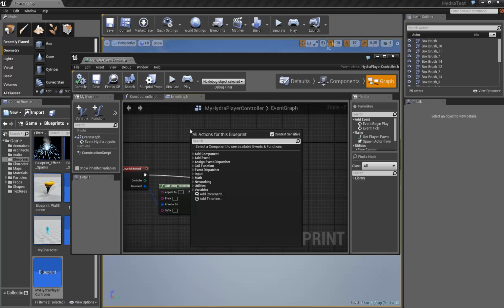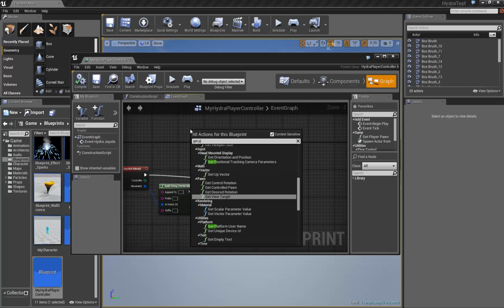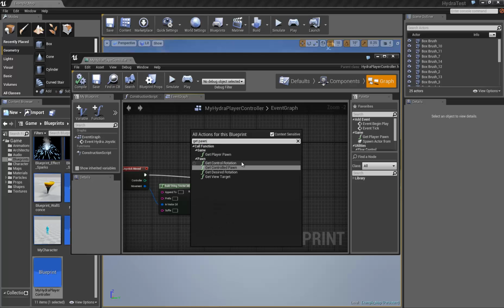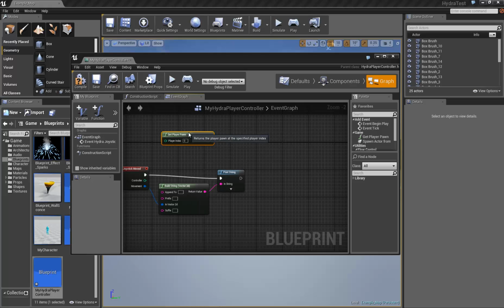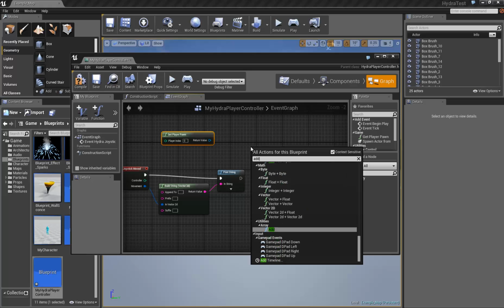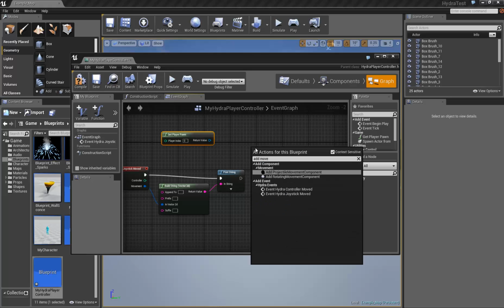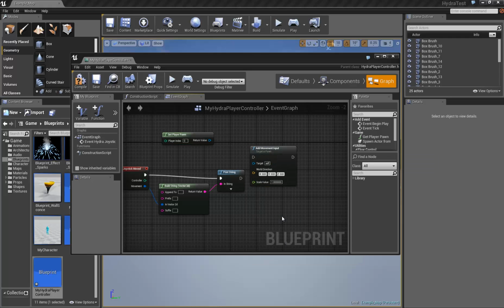Alright, so let's open up this and let's make this do something useful. If we do, let's get the pawn. So we get the player pawn, and we just go add movement. In this case, get rid of the context sensitive and add movement input. We target the pawn, and we do this after the string is printed.